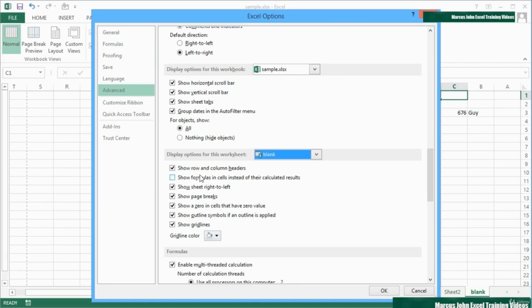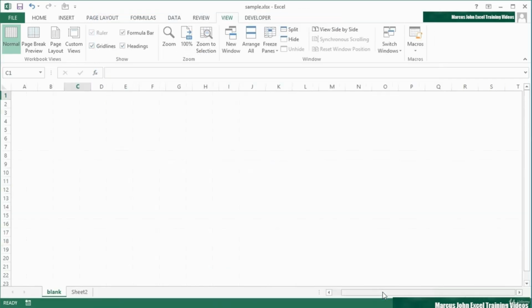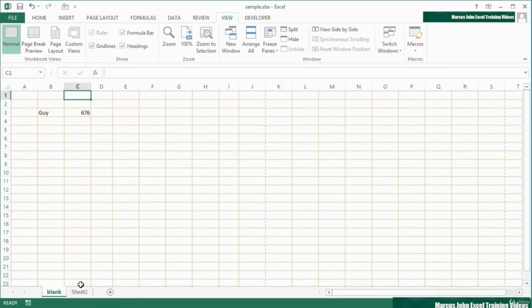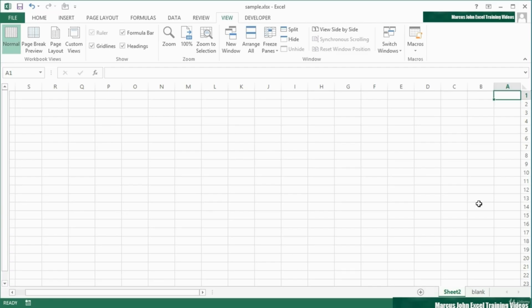And in here we can turn the row and column headers off, show the sheet right to left instead of left to right, show page breaks, show zero in cells that have a zero value, show outline symbols if an outline is applied, show grid lines. So I turn these off on a sheet by sheet basis, and I can even change the grid line color. I could change the grid line colors to orange. That will only affect this sheet. Sheet 2, which is still showing right to left, goes back to the default gray.